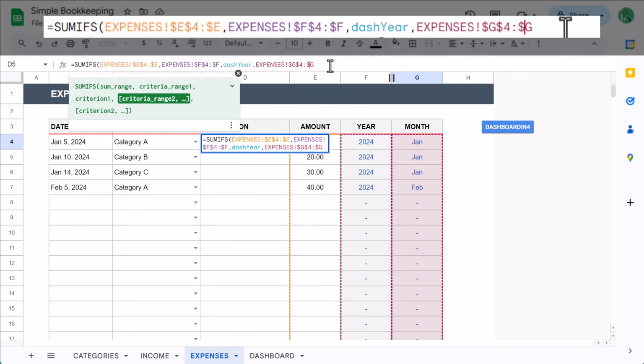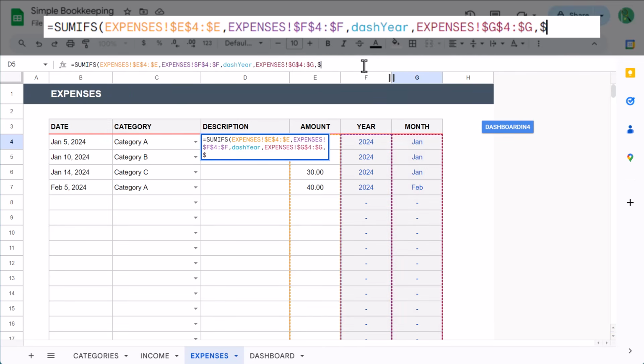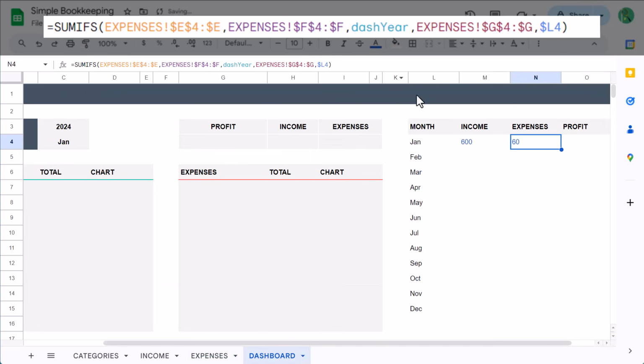Next argument, $L4, close parentheses and enter. This formula uses the SUMIFS function to add up all of the expense transactions from January of the selected year.